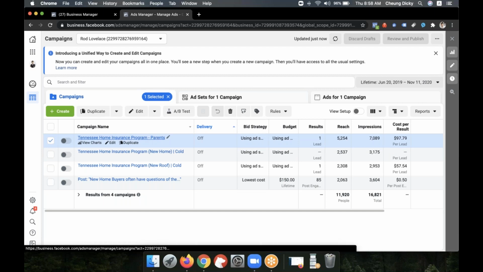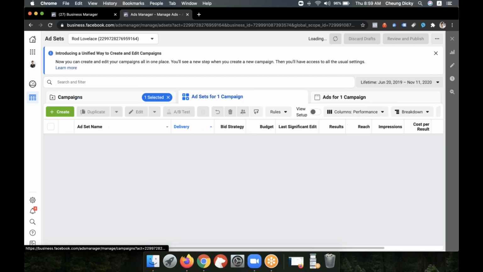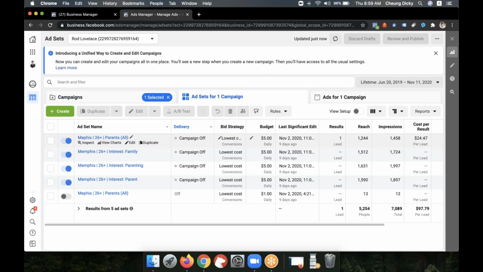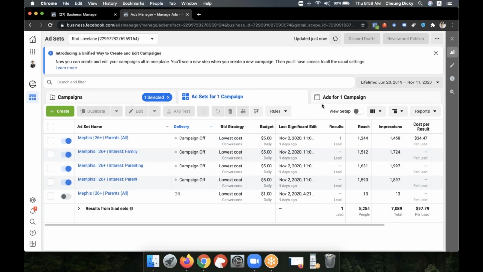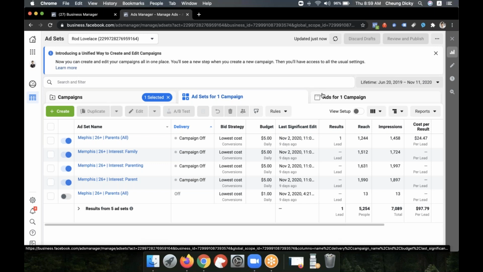Its parents, and I'm getting like $100 per lead, which is super, super high. Yeah, let's take a look. Interest, demographics. Yeah, let's go ahead and look at the ads real quick.